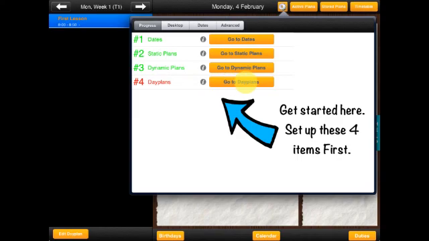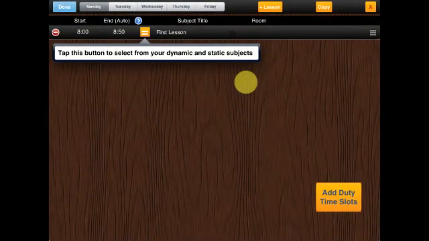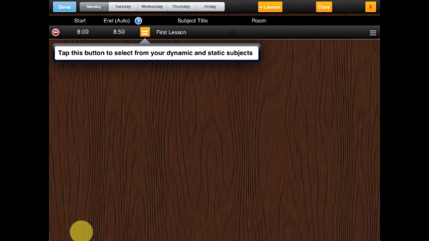So the last one is the Go to Day Plans. There's that magic fingerprint that will show us how to get there next time. On this page, you simply list the subjects that you're going to teach and the time that you're going to teach them for each day of your timetable. So we're here on Monday. We've got the default name, first lesson, which of course we're going to change.